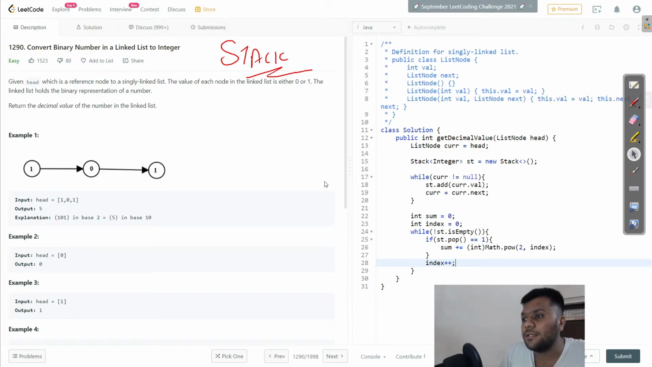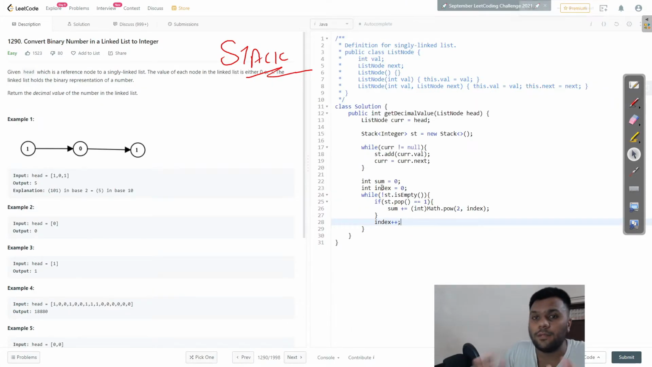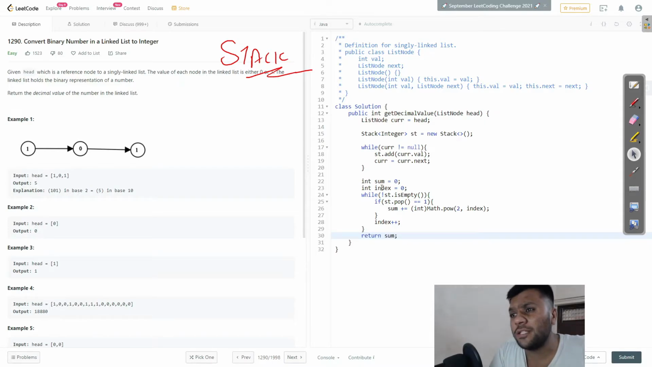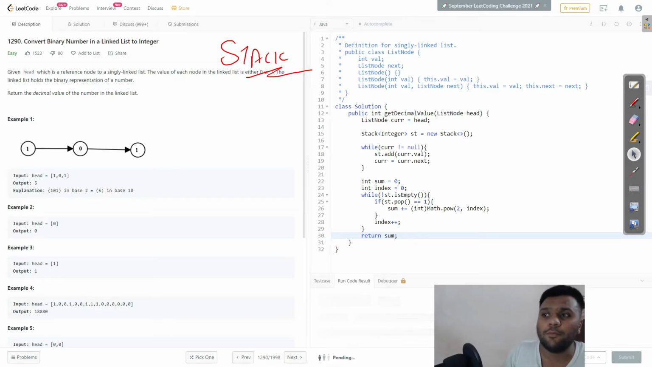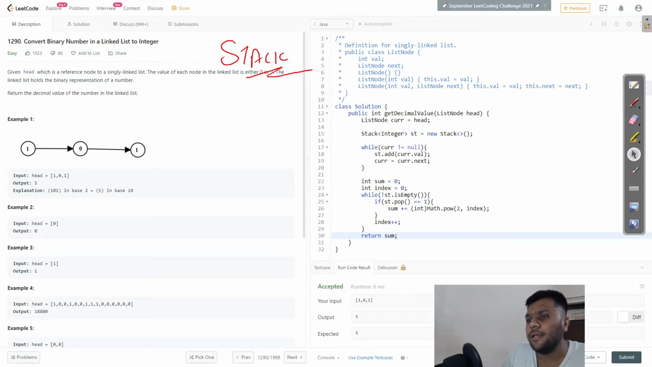Let me zoom it out. I hope things are clear now. And finally, return my sum over here. Let me run this code and I will give you a quick overview again of what I'm doing here. All right guys, and it's accepted.